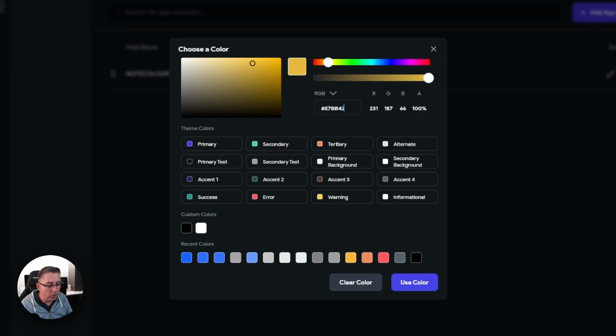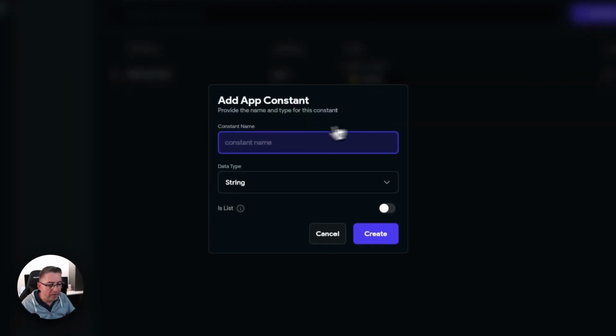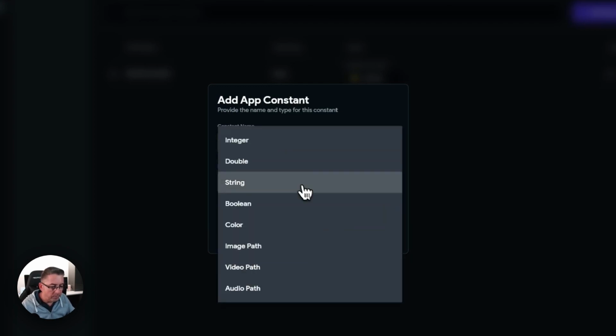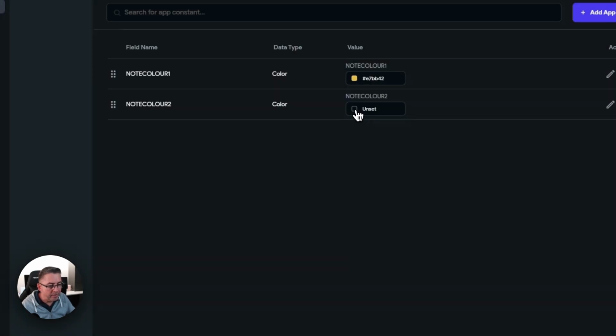E7BB42. There we go. So we've got an orangey kind of yellow color there. So I'm just going to say use color like that, and I'm going to go back up here. I'm going to add another constant value, and this one's going to be called note color 2 like that. Choose the data type. It's going to be color, and I'm just going to hit create.